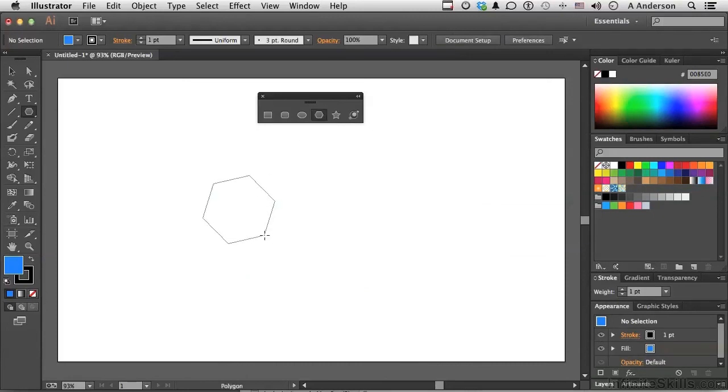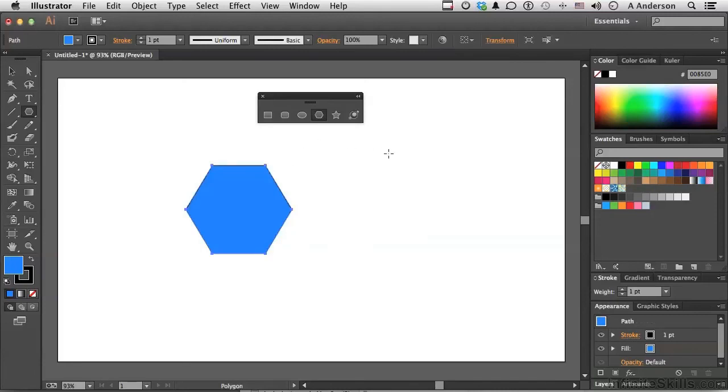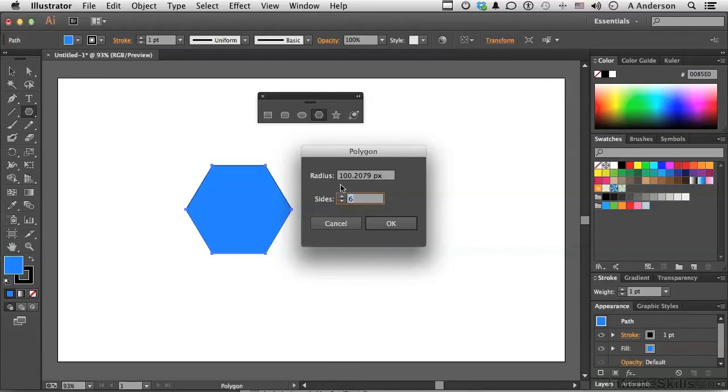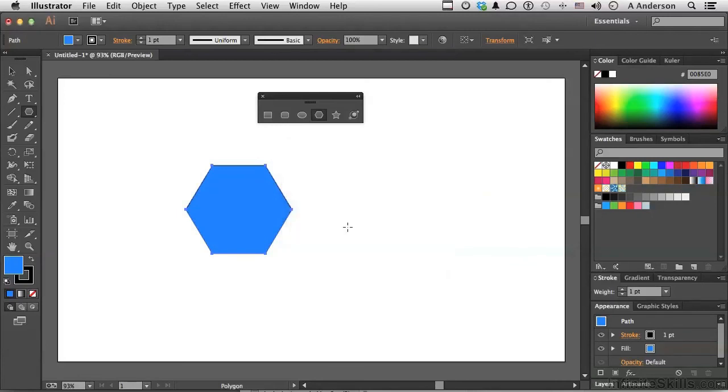Polygon tool does, by default, six-sided polygons. Now, if you click your mouse, say over here somewhere, you can see it's got six sides and that's the last thing we drew. You want another one, click OK. Now, we can change the sides there, but we can also do it while we're drawing by pressing the up and down arrow keys.